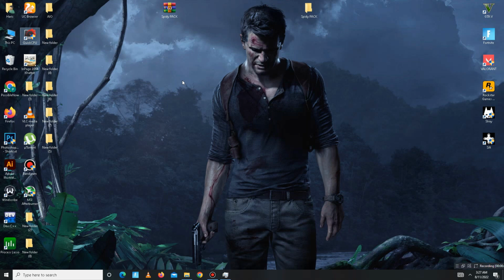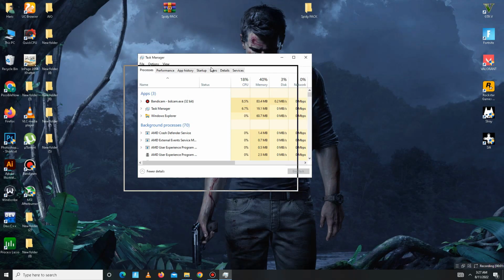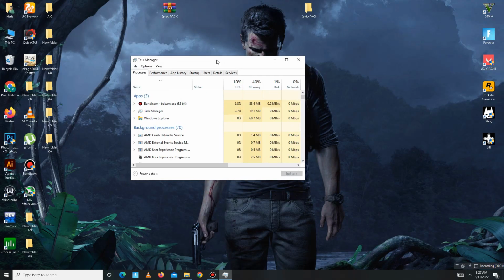Now you need to simply restart your PC, and before launching your game, you need to open Task Manager and free your CPU space from here, and close useless apps running in the background. And once it's done, then you're ready to launch your game, and you're good to go.